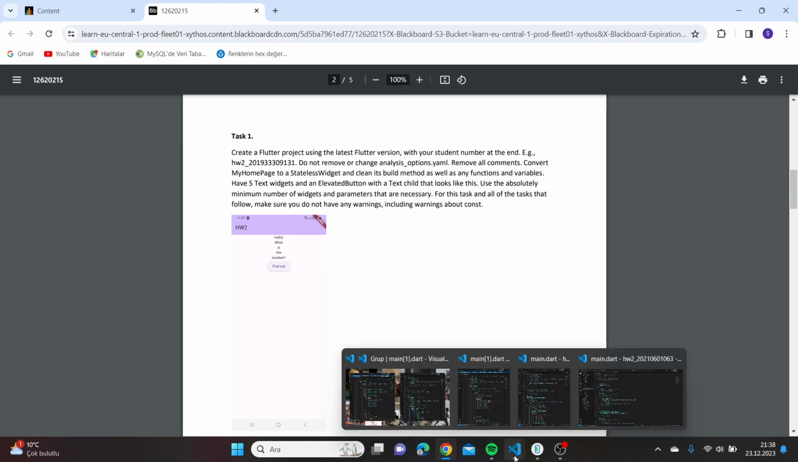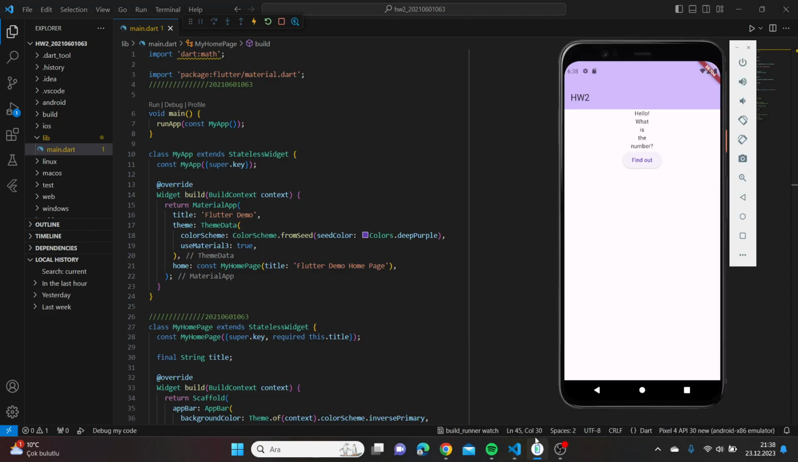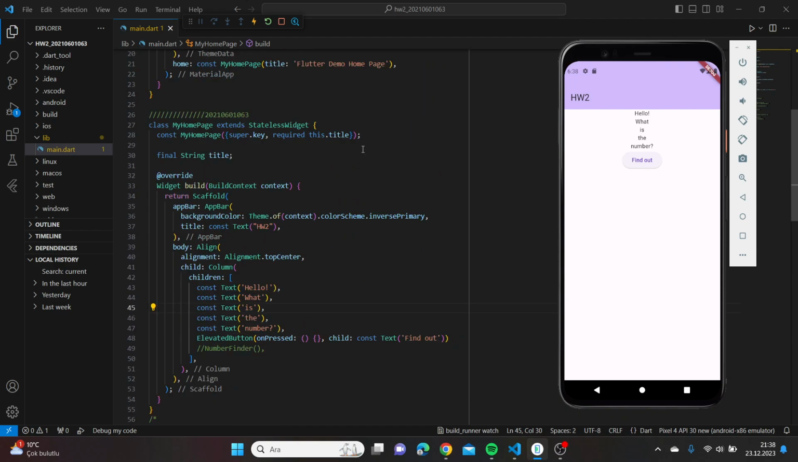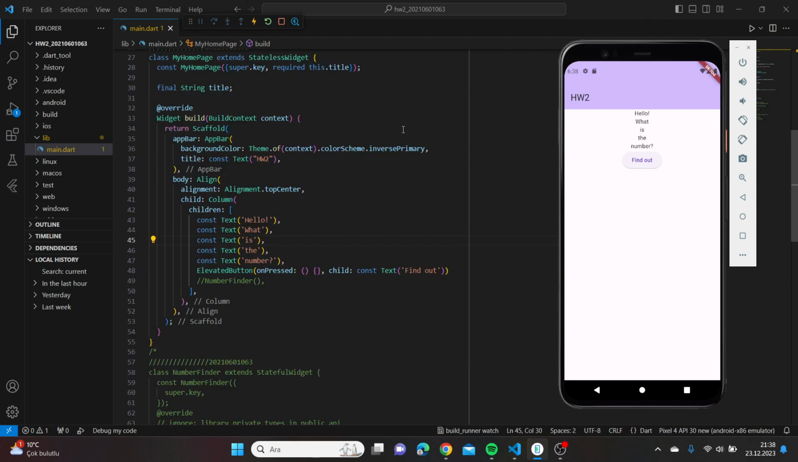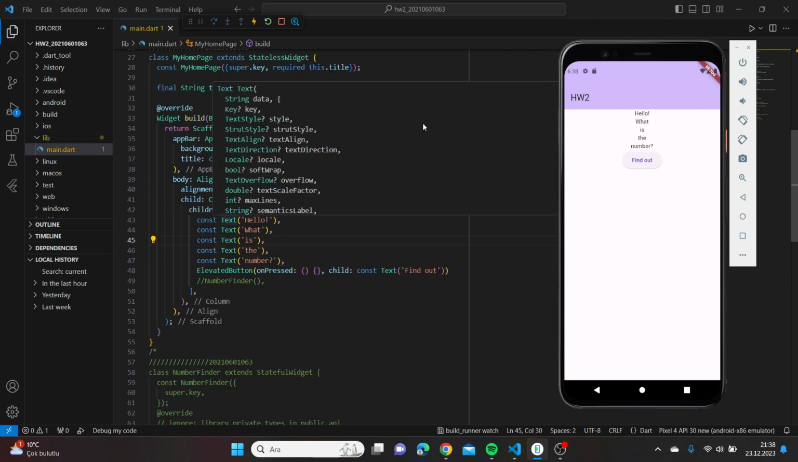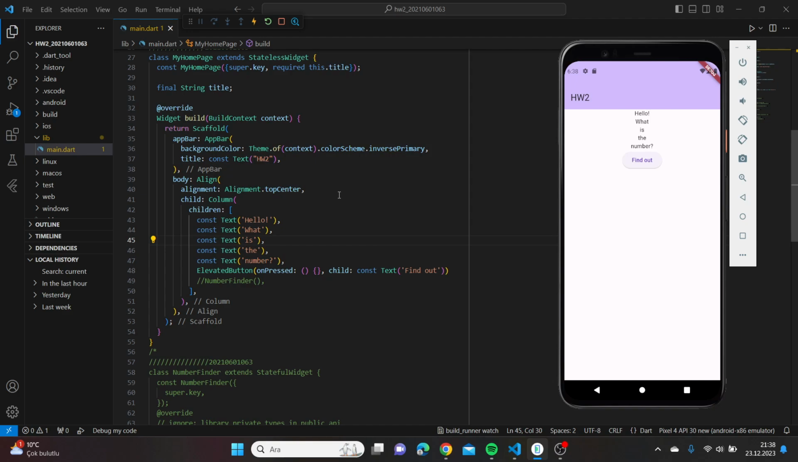Let's look at my code and my emulator. Here you can see it's the same as the document screenshots. I have these 5 text widgets and a button here. To do that, what I did, I converted my homepage to a stateless widget first. Then in its build method, I changed the title.